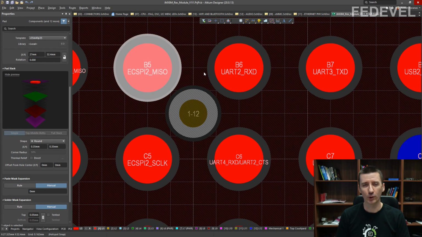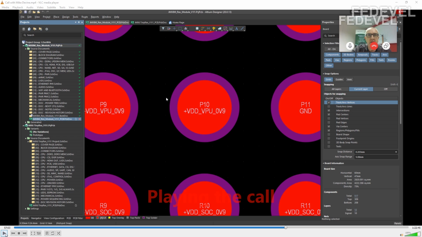Now, why do you think these top and bottom layers, or these outer layers, can be a little bit smaller than the inner layers? Do you know? Mike will explain in the next clip.